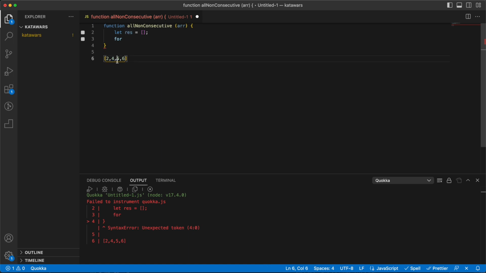Then we would move on to the 5. Compare 5 and 4. They are consecutive. We go to 6 and so forth and so on.